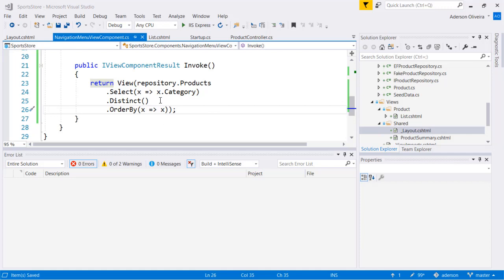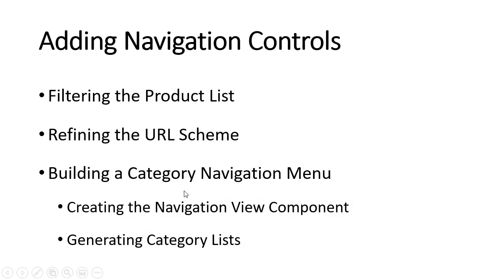Now you might be asking, but Ederson, where's this view here? We don't have this view yet. Well, that's correct. We don't, but now what we're going to be doing is we're going to be creating the view.